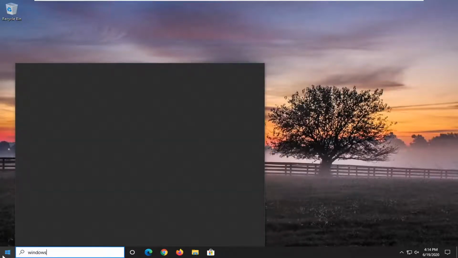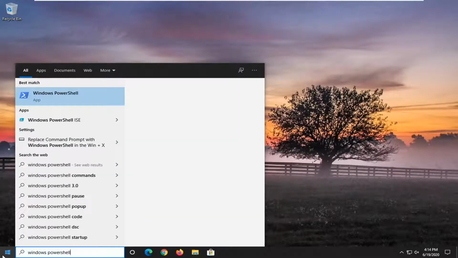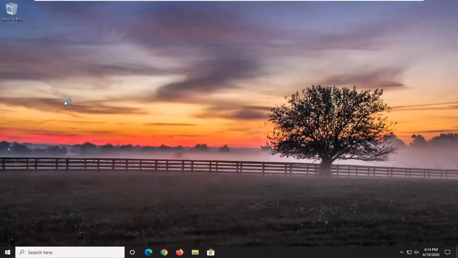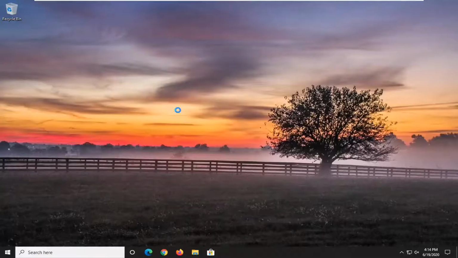Type in Windows PowerShell. Best match should come back with Windows PowerShell listed right above App. Go ahead and right click on that and then select Run as Administrator. If you receive a User Account Control prompt, go ahead and select Yes.